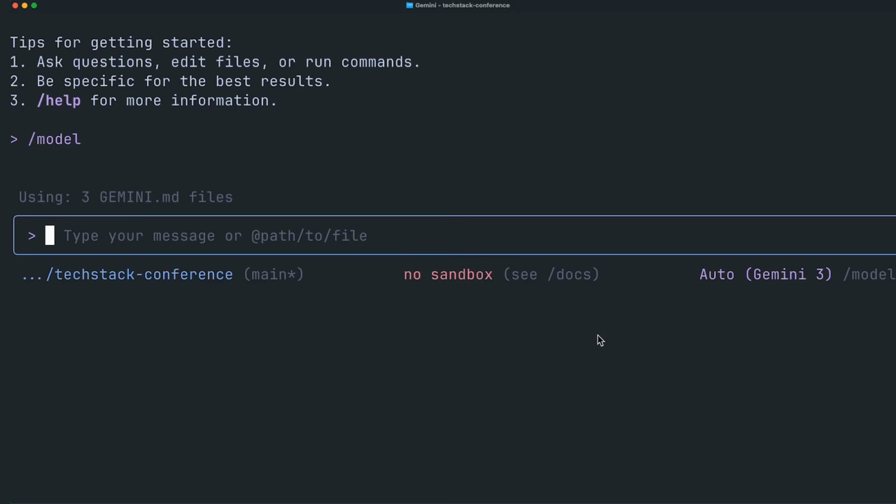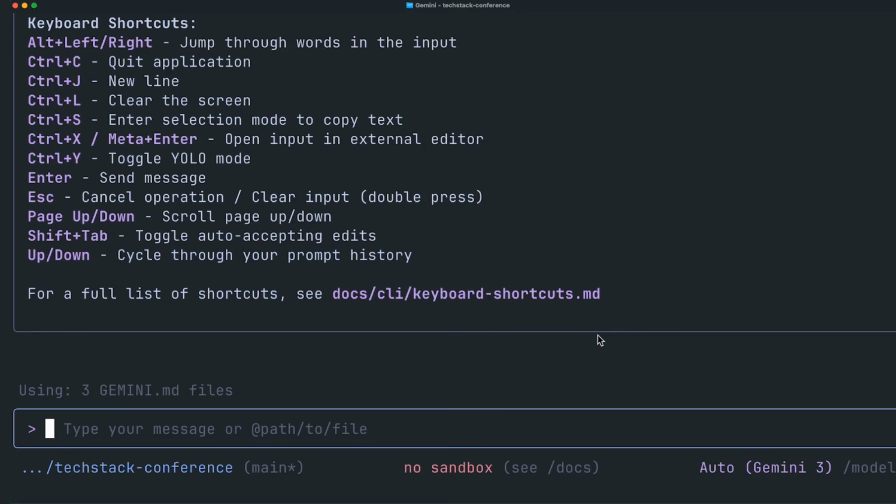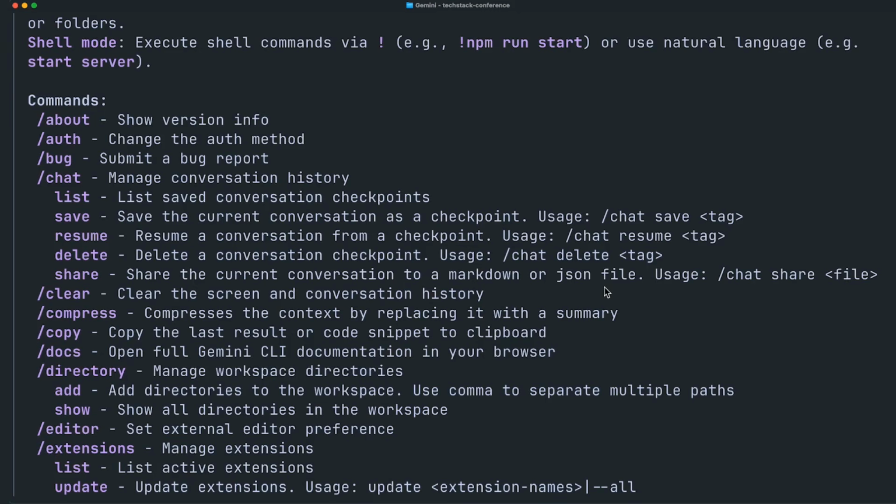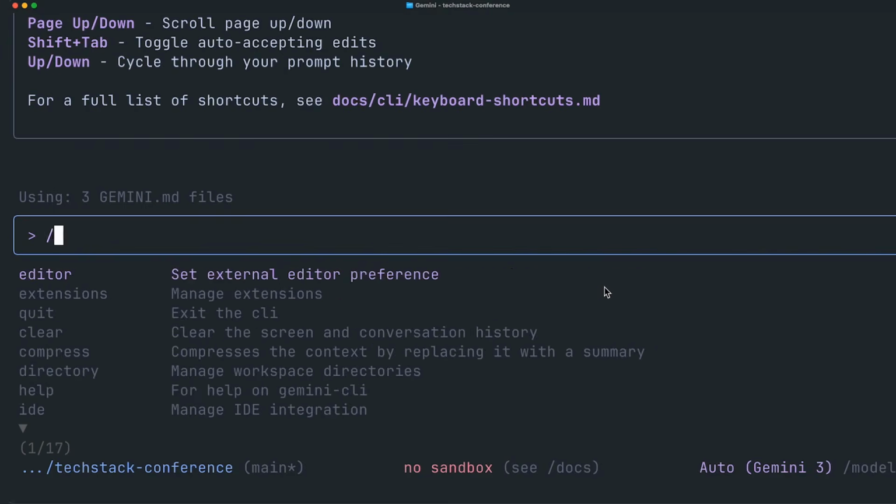The best place to look to get started with Gemini CLI is to run the /help command. This will go ahead and list all of the available built-in commands that Gemini CLI comes with, as well as some fun keyboard shortcuts. Another good command to get started with is /settings.